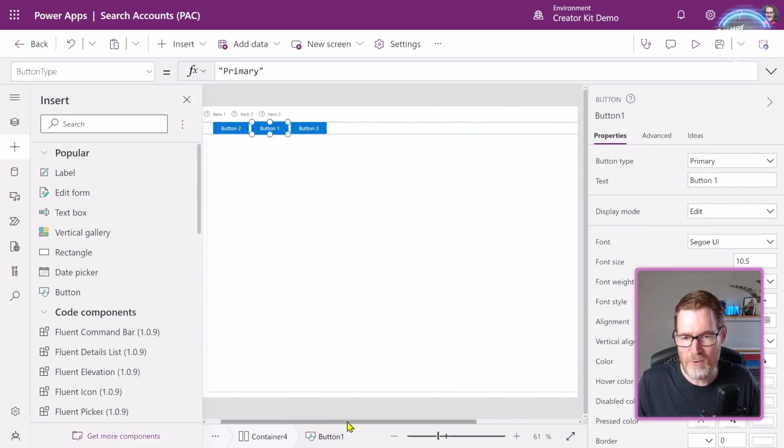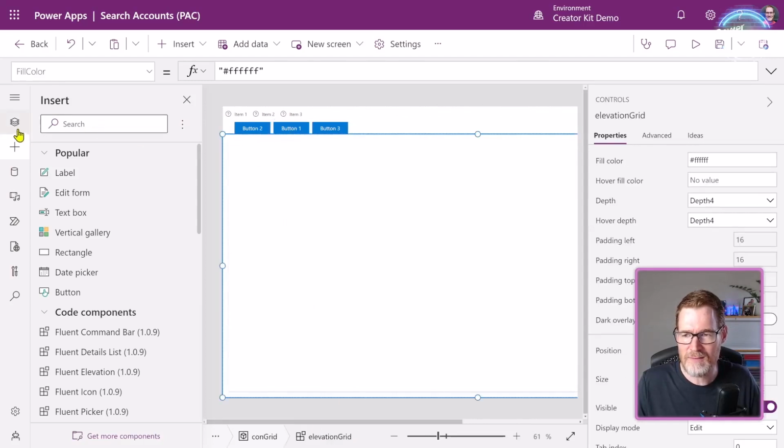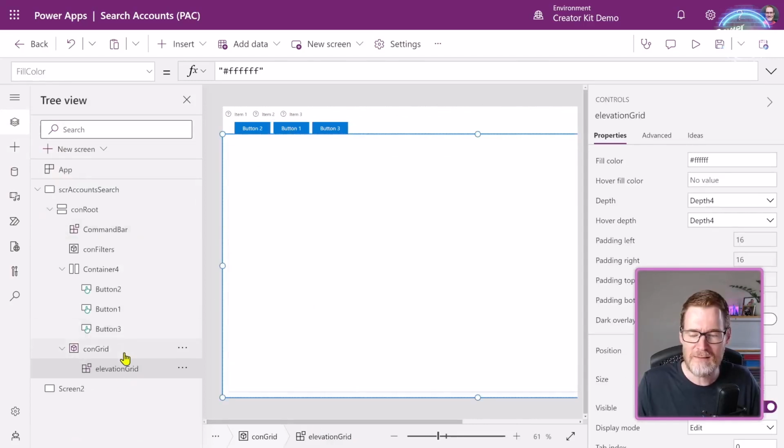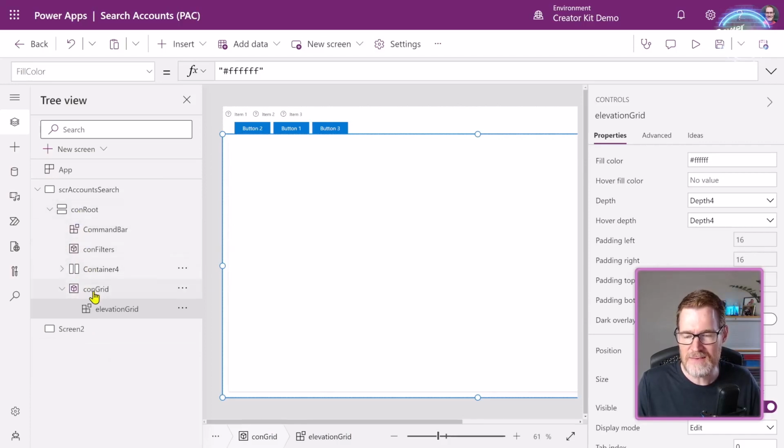So that's all good. Now, the last thing I wanted to point out here is that you'll notice I've got a container inside this stack here. So these, as I mentioned before, are just a standard container.